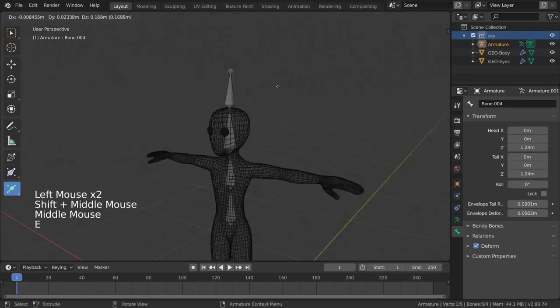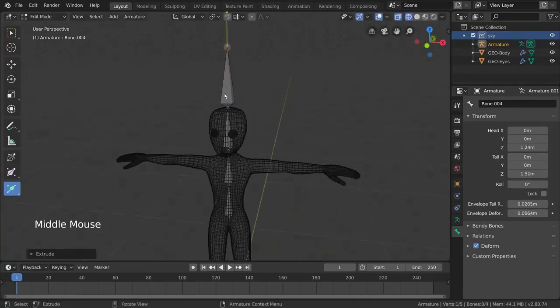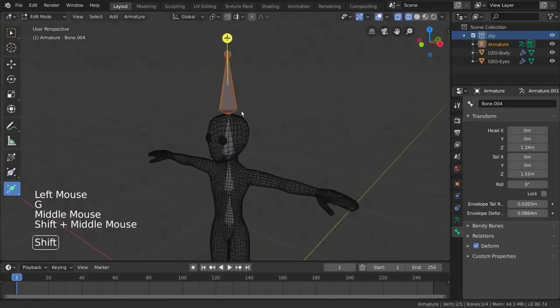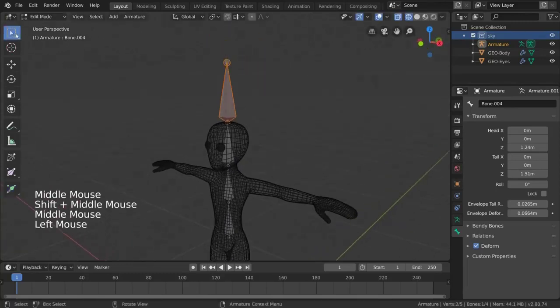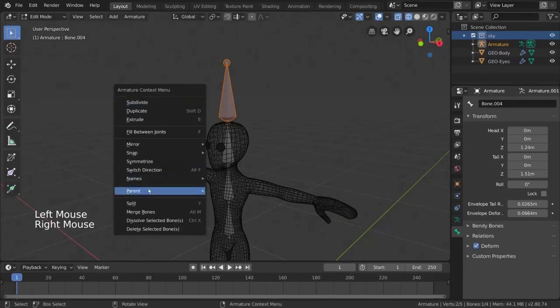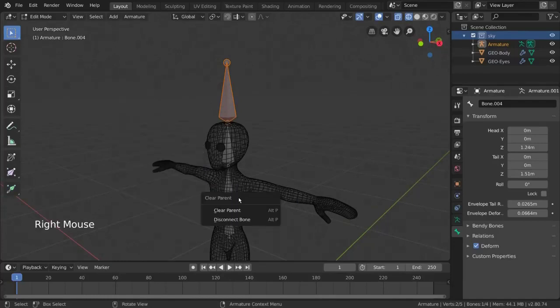Bones created from extrusion are connected by default. You can disconnect these bones by unparenting them, which can be done through the right-click context menu, going to Parent, and selecting Clear. For hotkey users, you can also press Alt-P.